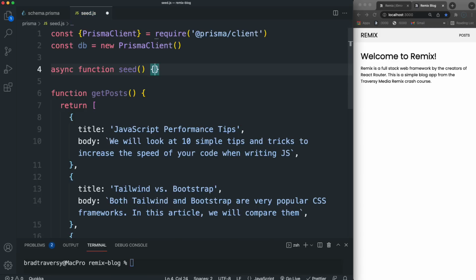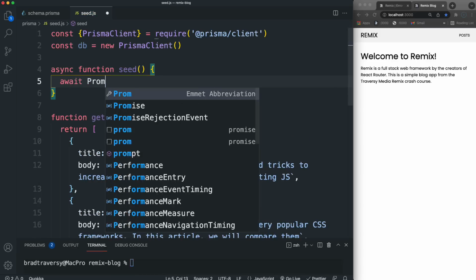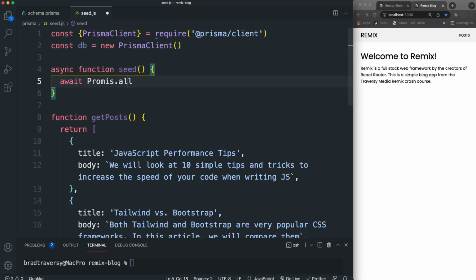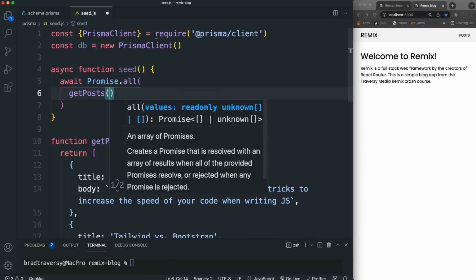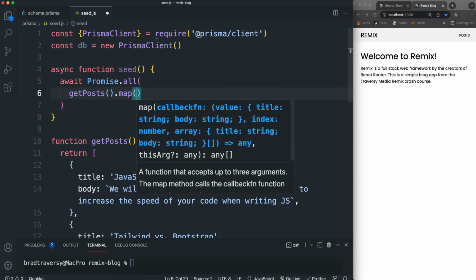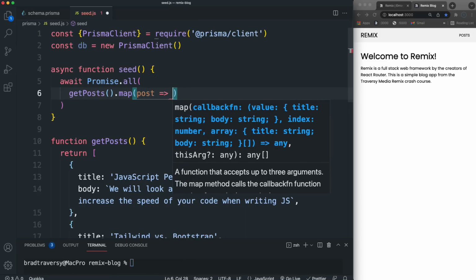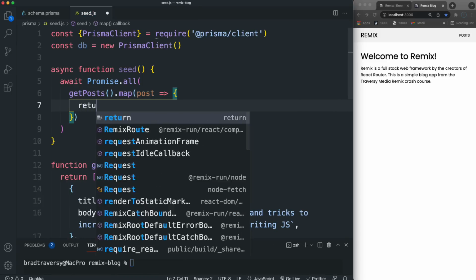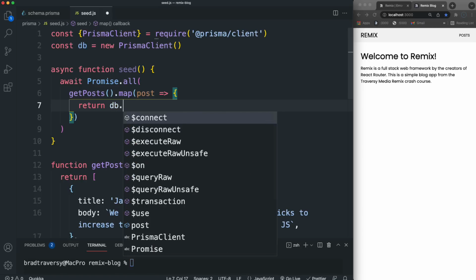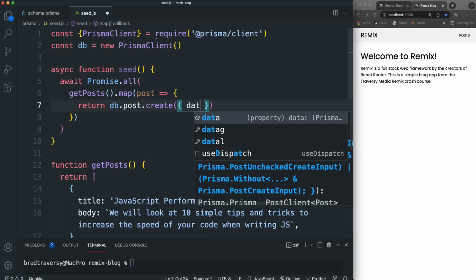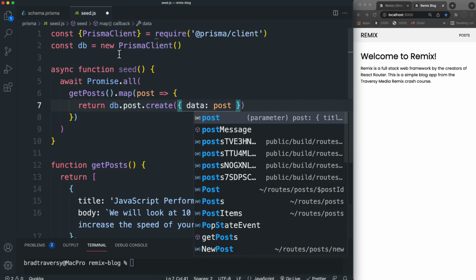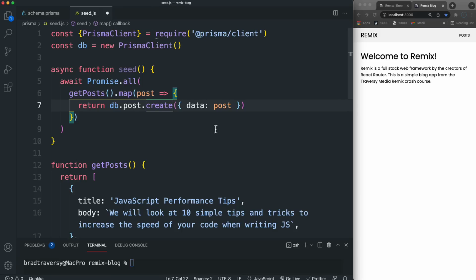And then what we'll do is create an asynchronous function called seed. And we're going to await Promise.all. And in here we're going to have getPosts, and then we want to do a .map and say for each post we want to put them in the database. So we want to return here, let's say db, that's our database, and then post is our model or our table, and then we want to create, and we're going to pass in an object and set data to the post. So we're just mapping through, looping through our posts, and putting each one in the database.